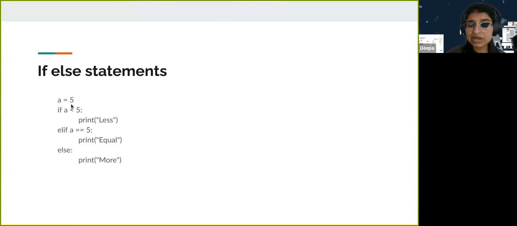Suppose a's value is 3, then which of these conditions will be executed? This one, it will print less. 3 is less than 5, yes, and this condition will be printed. But suppose a's value is 8, then what will it print? This condition will not be satisfied, this will not be satisfied, it will go to else and it will print more.